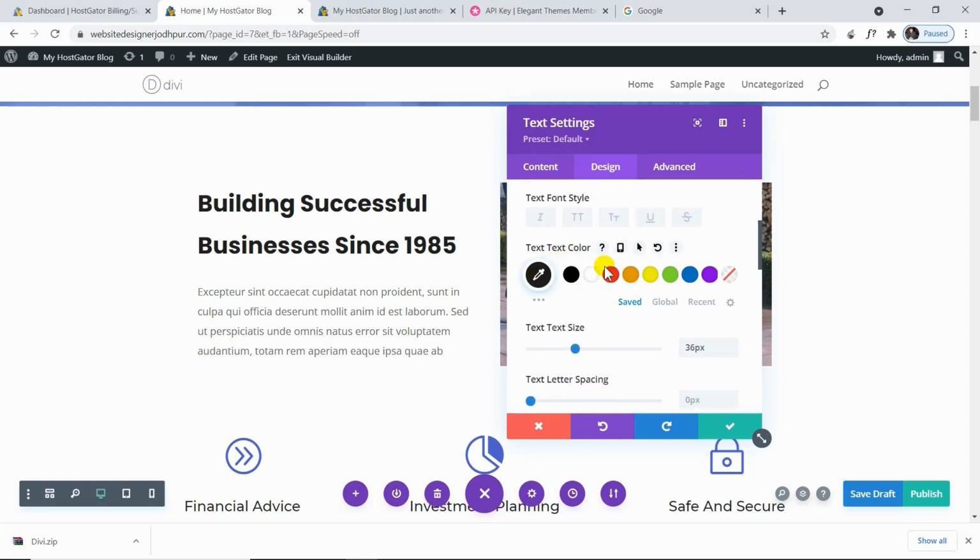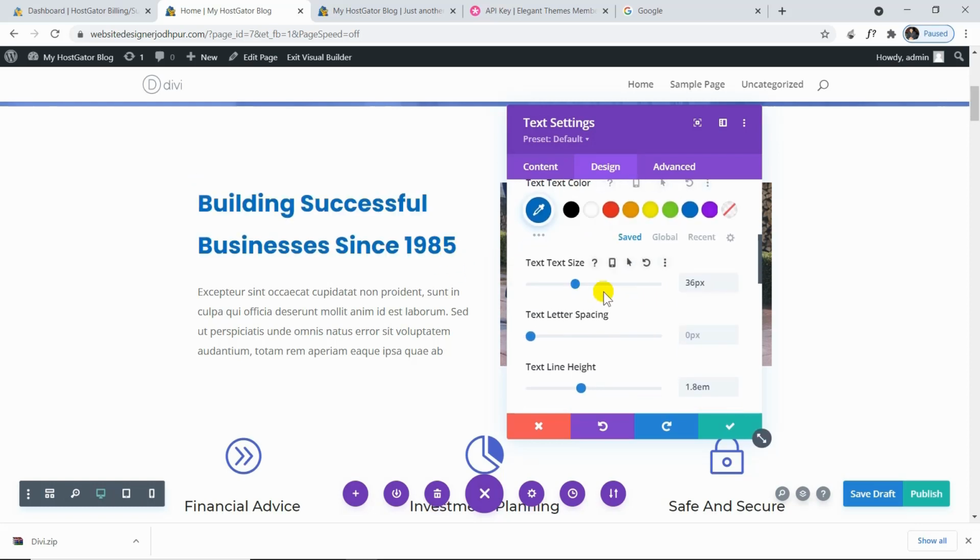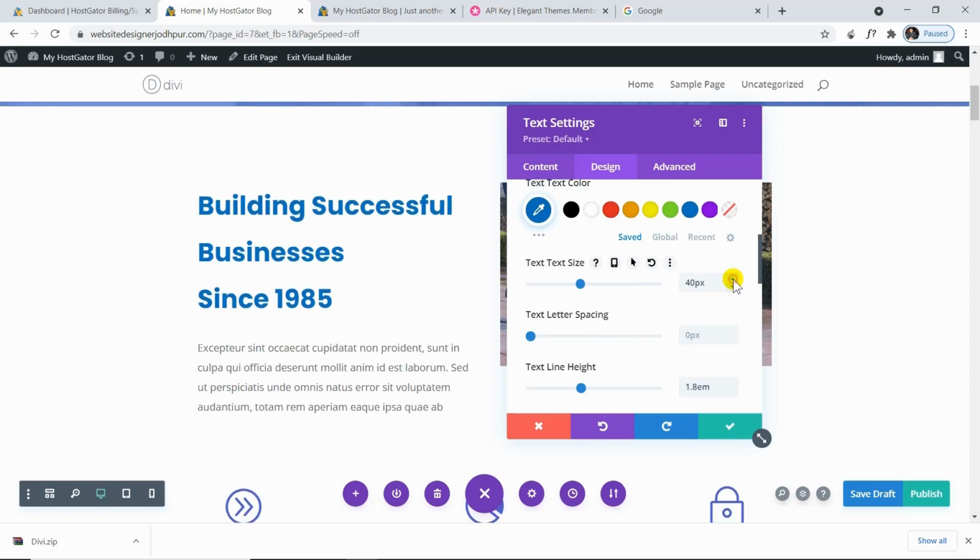Scrolling down to text color. You can select any color from here. You can update the text size as well, like increase or decrease it like this.